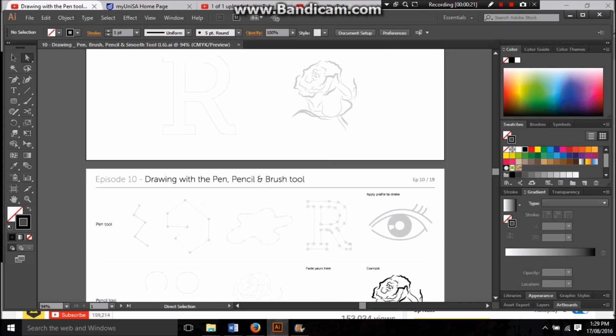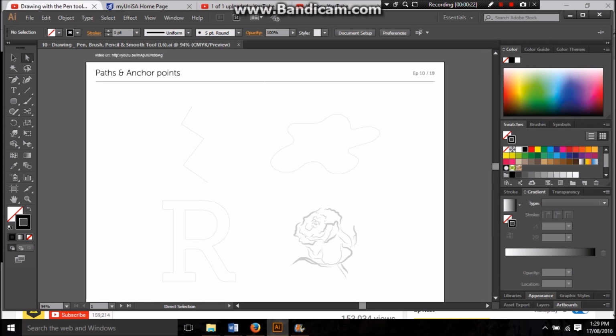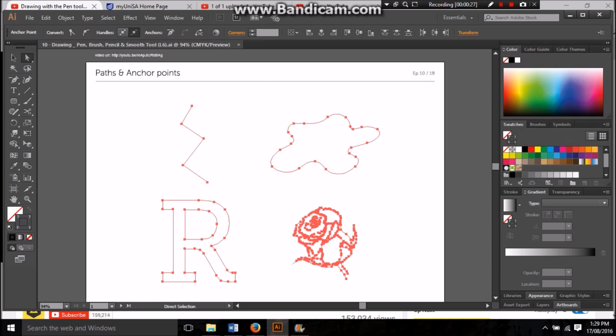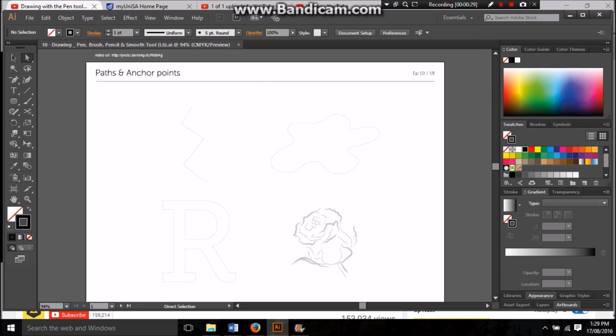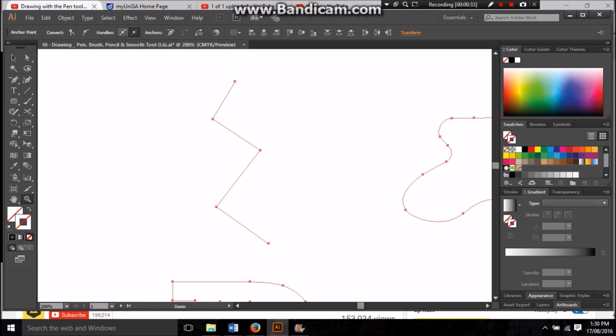to the path and anchor point, which is the first sheet, and I just want you to highlight them with your select tool, and you can see there that is a line drawn by the pen tool with different anchor points. So you can see it's got 5 anchor points.